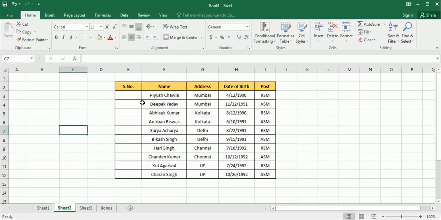Now trick 2. Type 1 in first cell, then type equal to first cell plus 1 and press enter. Then select that second cell and drag it down to the required cells. See, the serial number is automatically generated.